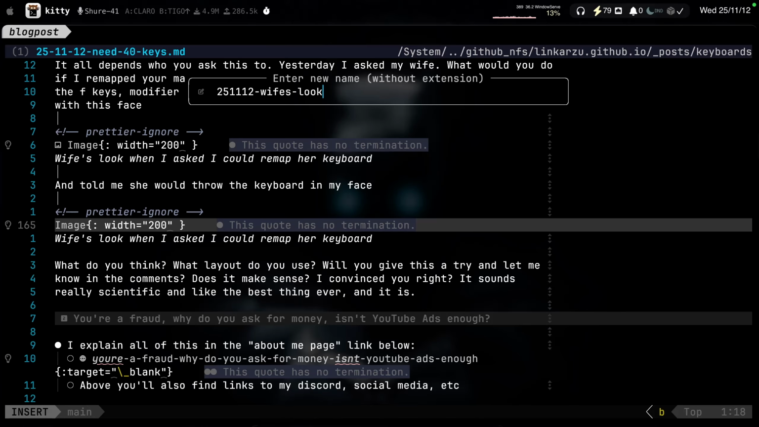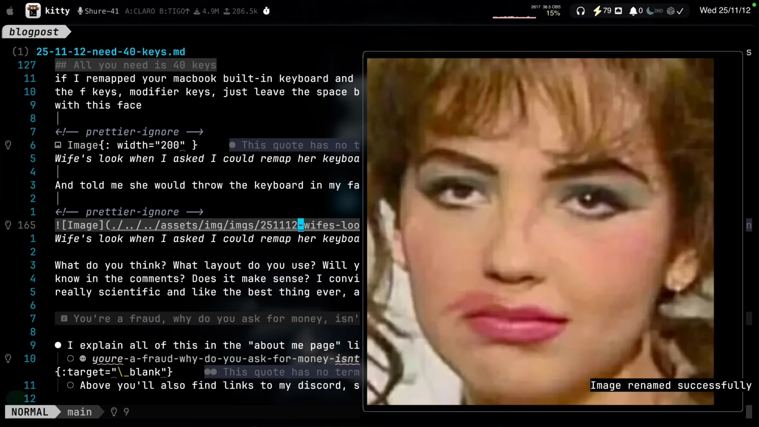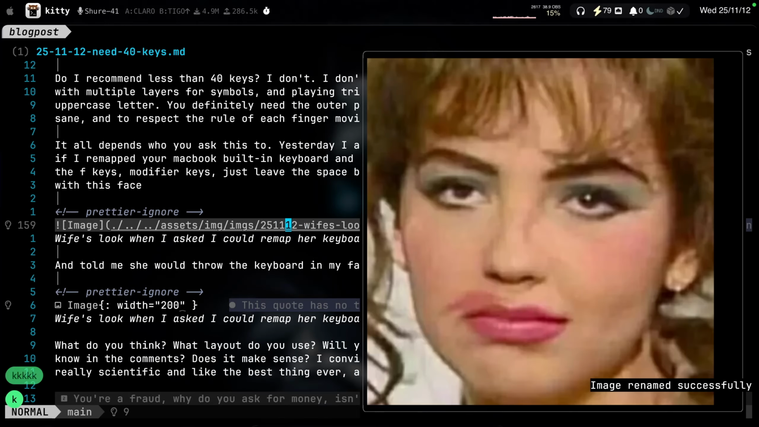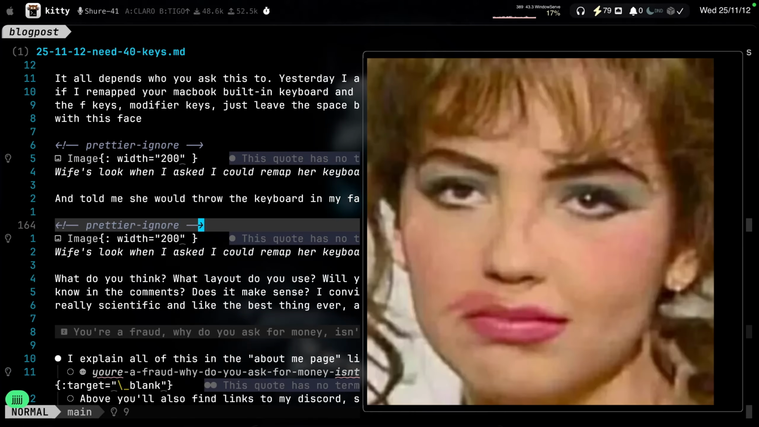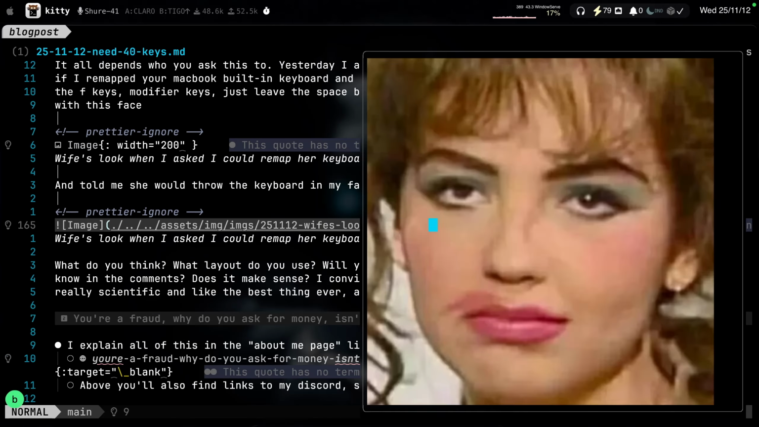I don't want to change it, but I'm just going to add "new" at the end, and I'm just gonna hit enter. Notice that it renamed the physical file, but it also updated the references here, right? So we can see wives-look-new, and we also see that here, wives-look-new.